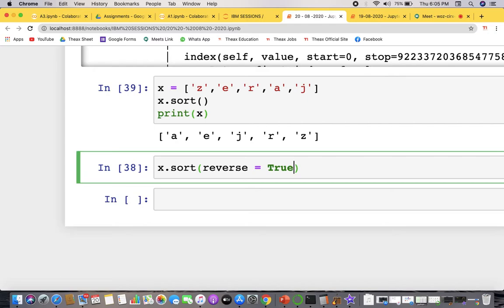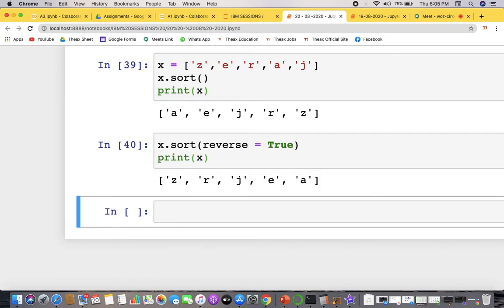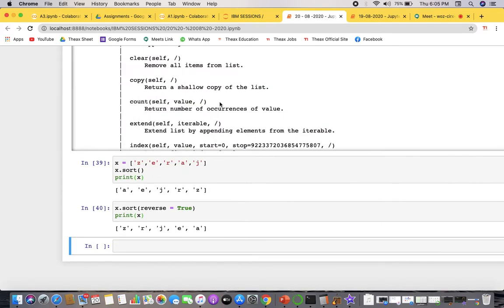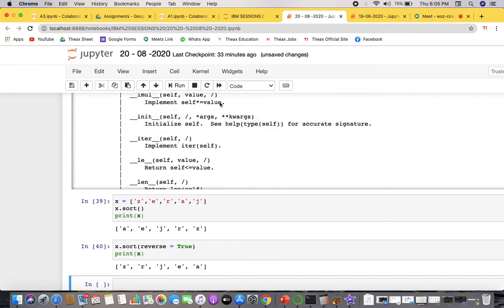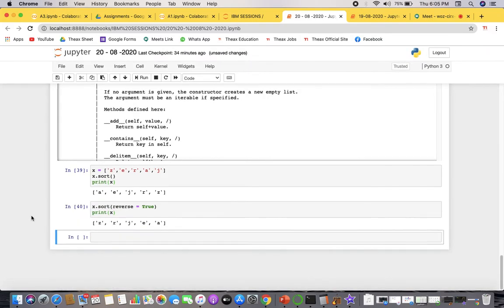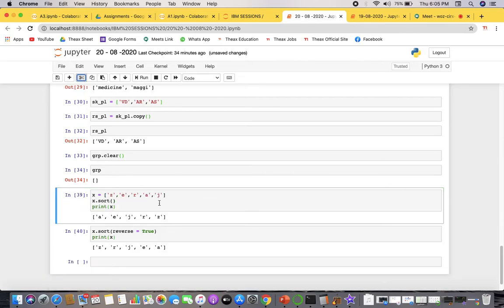You can use this reverse method also to reverse any list. Then you can just print this X and we'll see. You can see the reverse sorting too. So these are the common methods for any list. I think that is clear. Any more methods left over there? Yep, these are all the methods of a list.